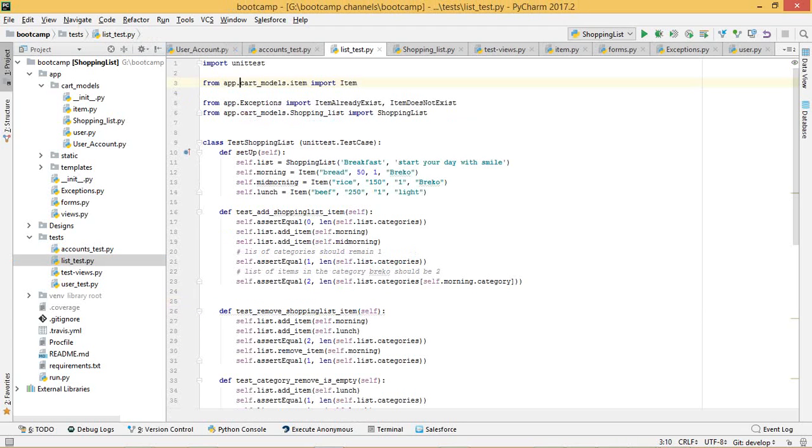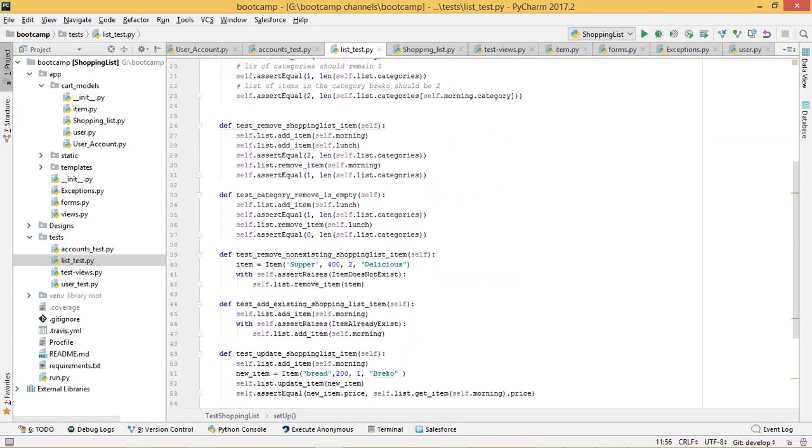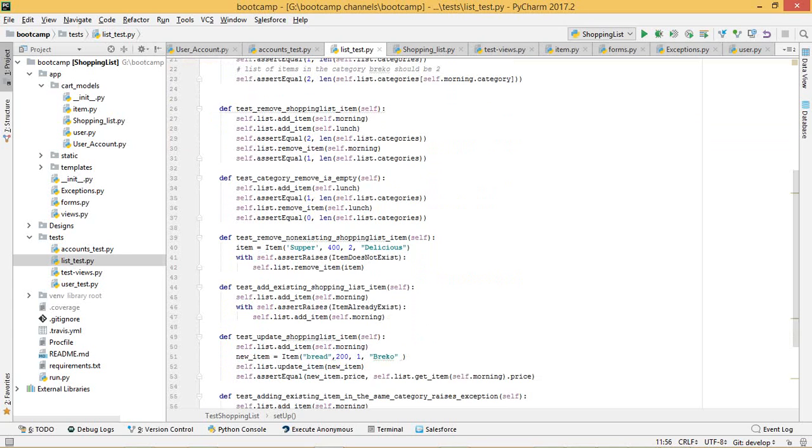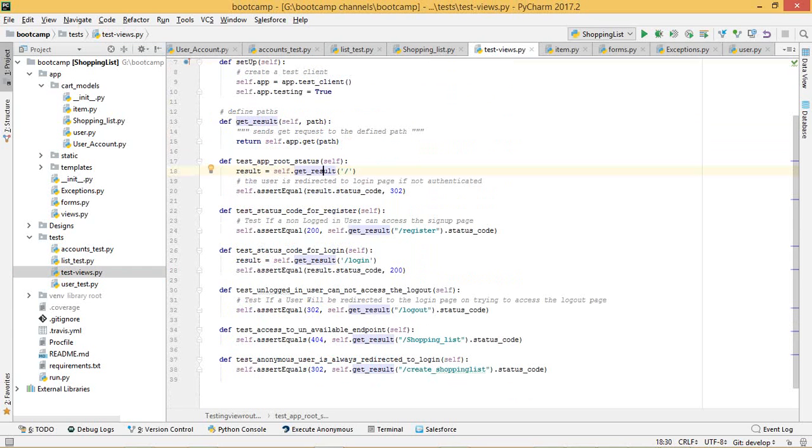Then I'm testing my shopping list. Remember, a shopping list should take a name and a brief description. And these are the tests that I have created. And also we test views. We are testing the endpoints, and if they are returning the HTTP response code once they are accessed.